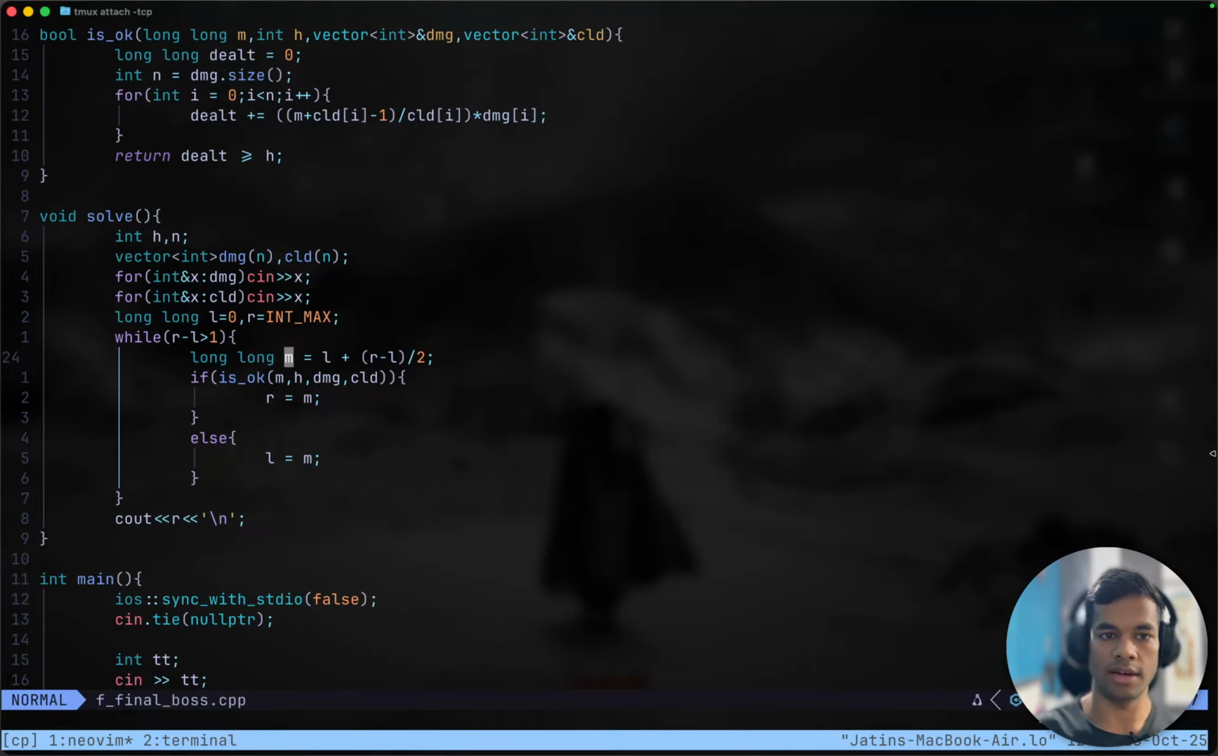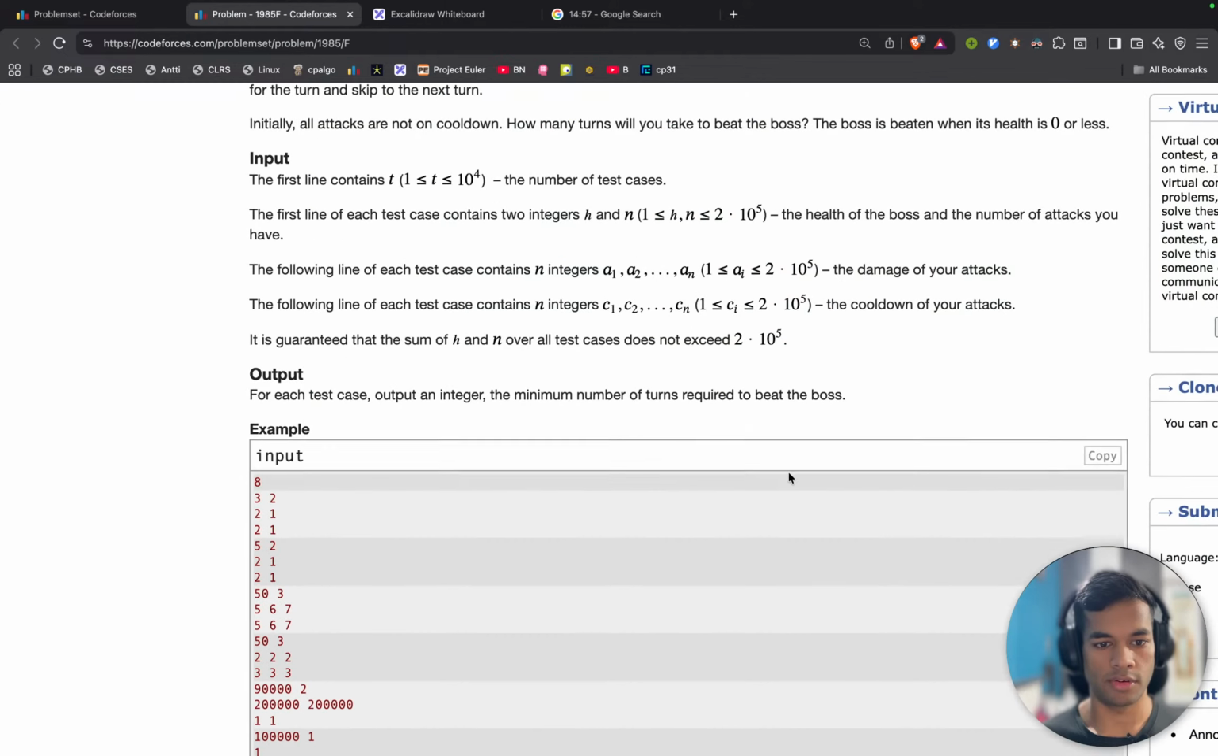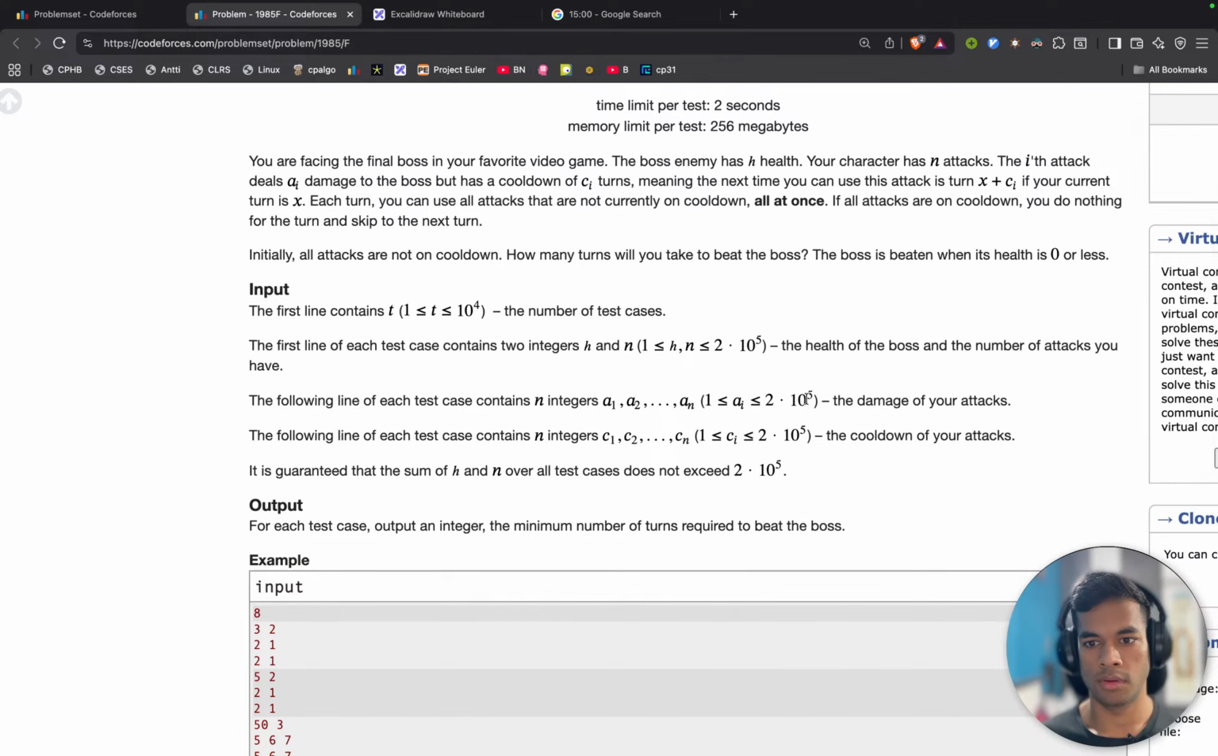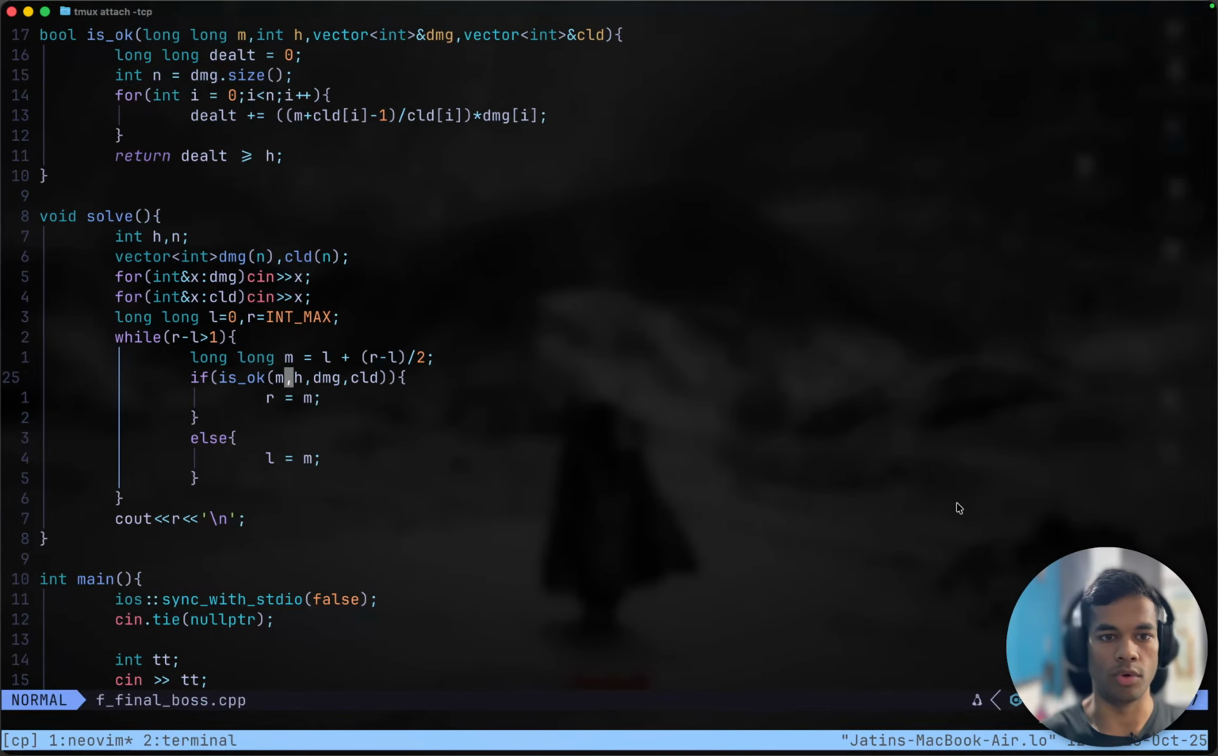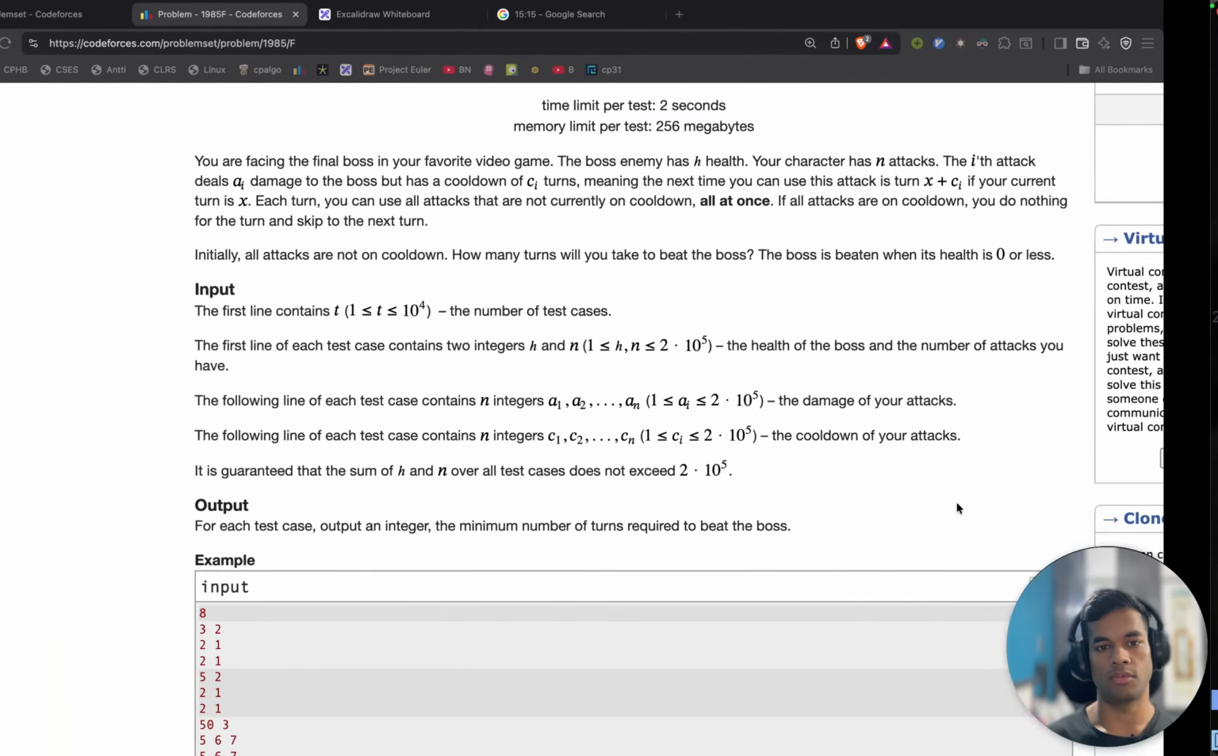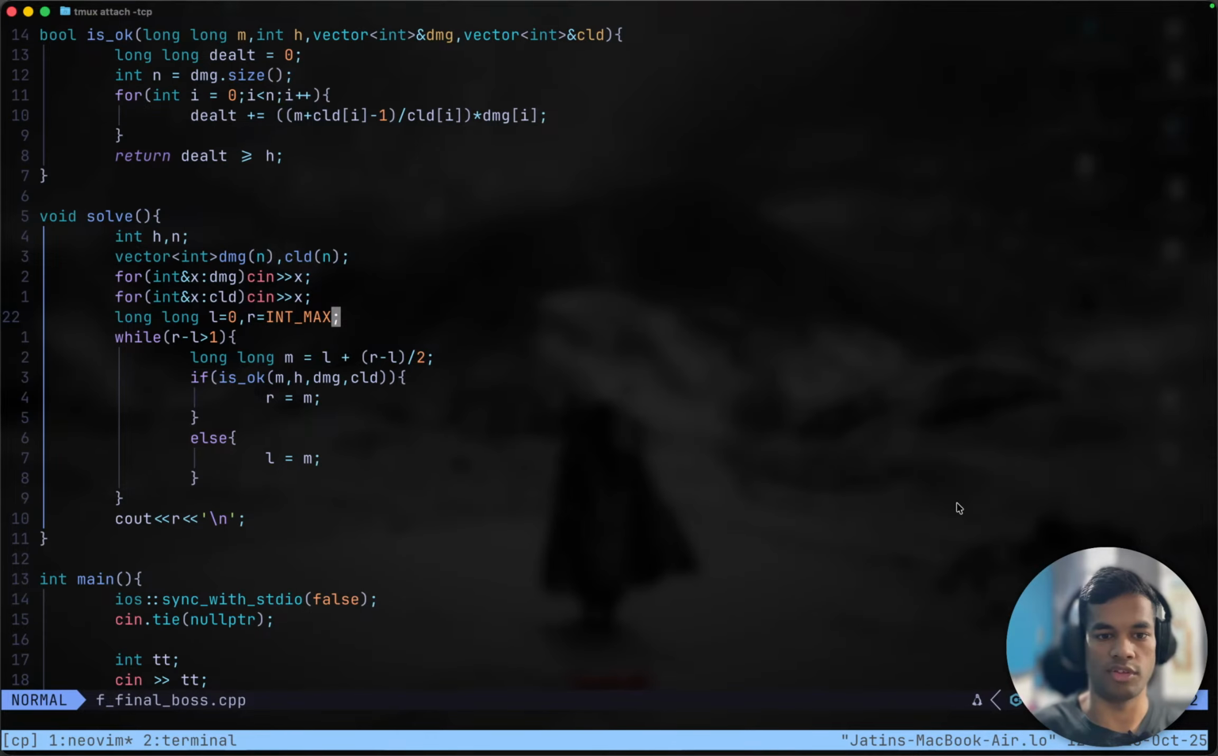If the damage that is dealt is greater than or equal to the health, then it is okay. The first thing is the damage of your attacks, and the second thing is the cooldown. So yes, we are taking the input in the correct way at least. And L is always false, which is correct, and int max is always true, which is nice.